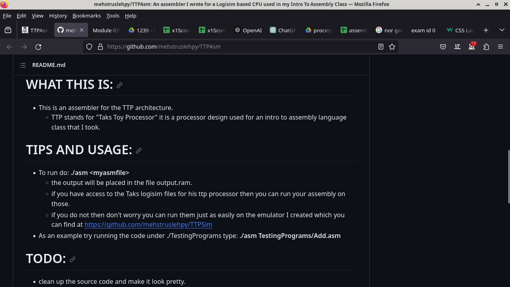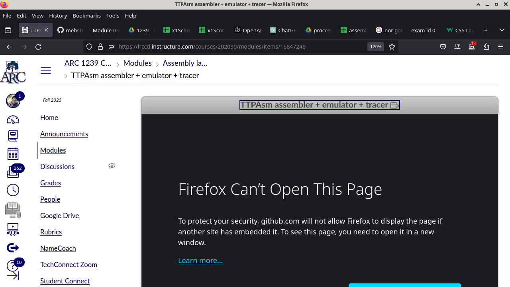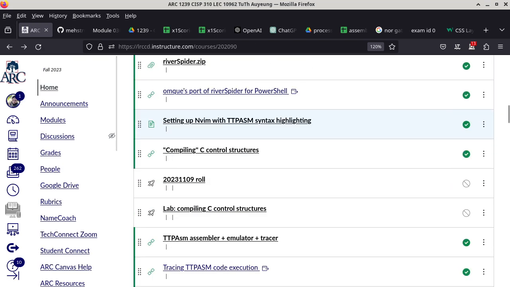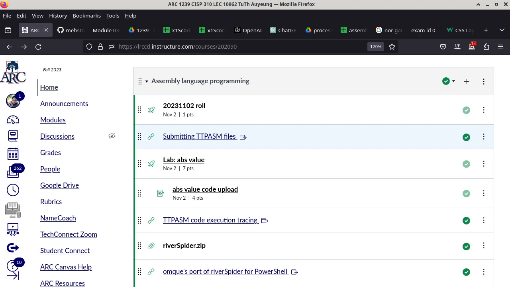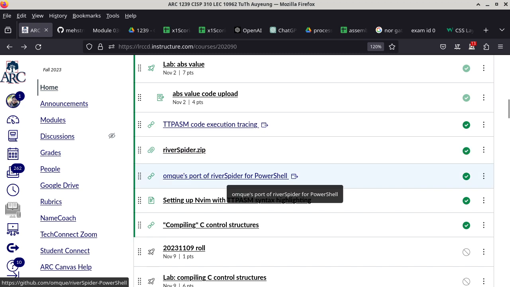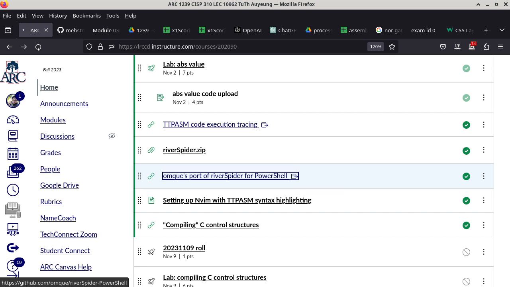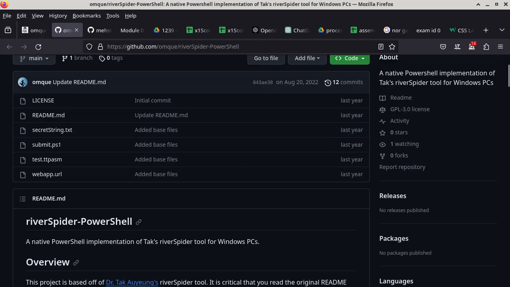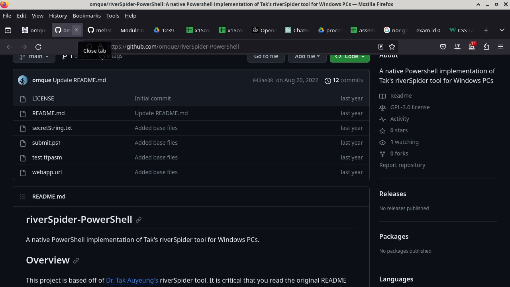So that's one resource that you can use to trace the execution of your program. The other one is to continue to use LogicSim and use the logging ability of LogicSim to trace the execution of programs. If you're using a Mac or Linux, RifferSpider.zip should work. On the other hand, if you're using Windows, then you have to go to Omer's project, which is also a port. Once you click this, it will take you to GitHub again, but this is a different project. With this one, you can configure a Windows machine, including the lab machine here, to do the same thing as what I usually do with RifferSpider.